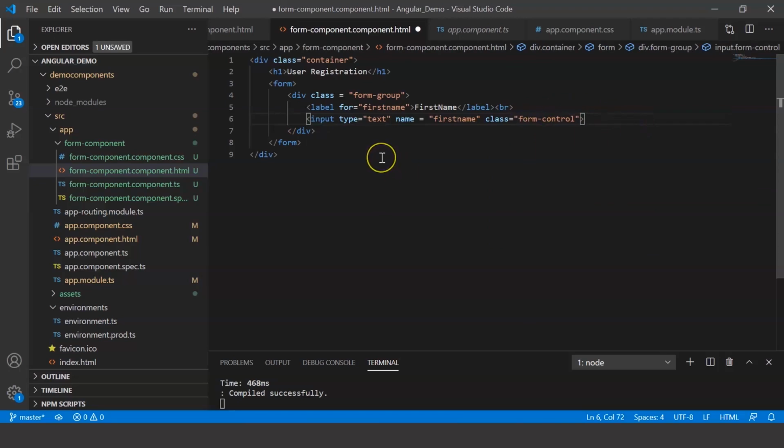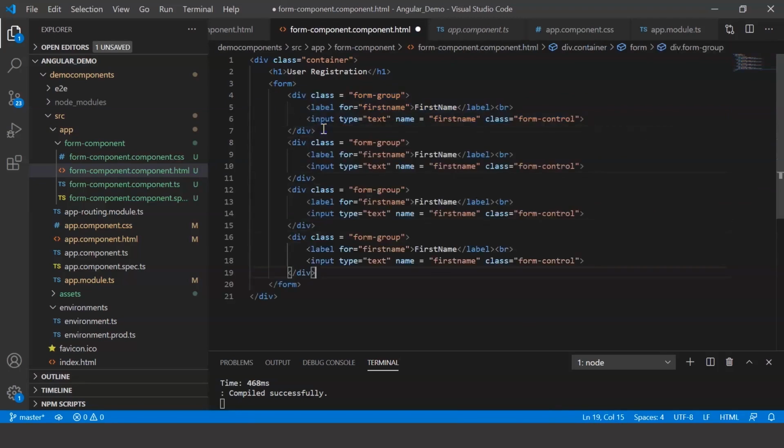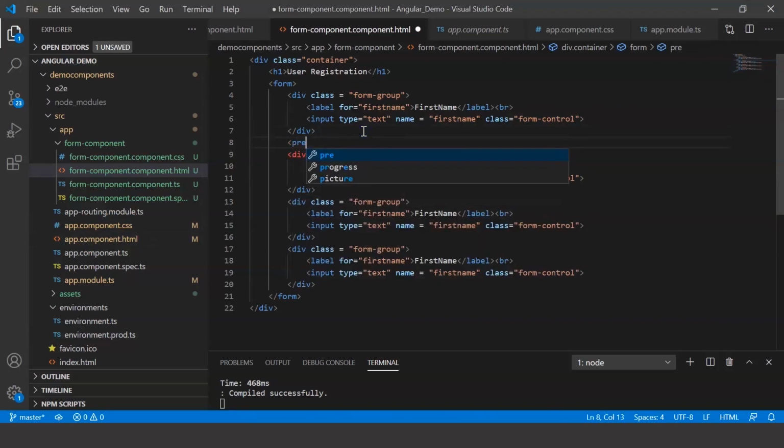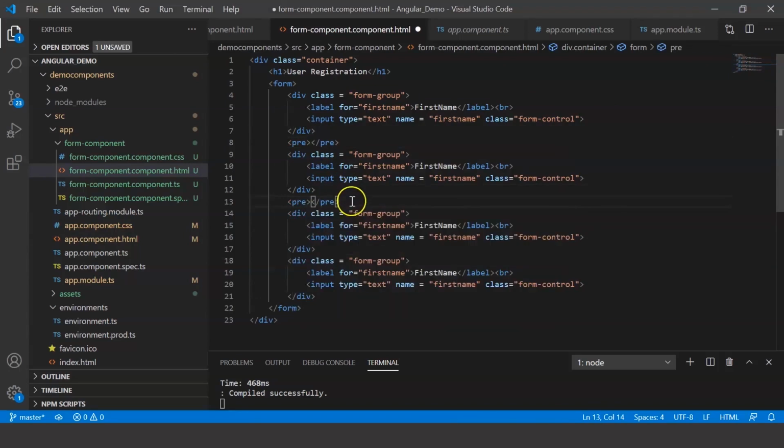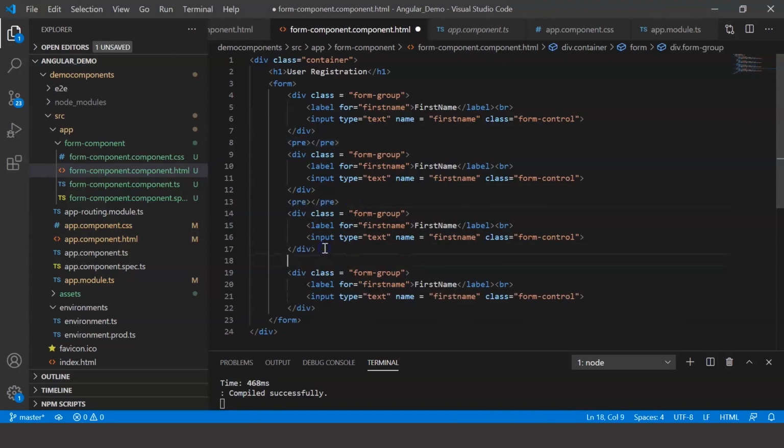Alright. So this we'll have to do for all the other fields. So let me just copy this and paste it like 4 times. I'll also add the tag pre for spacing. Let's do that here. And finally, we'll have the button. So let's just add that here with a type submit. And let's just say submit on the button.